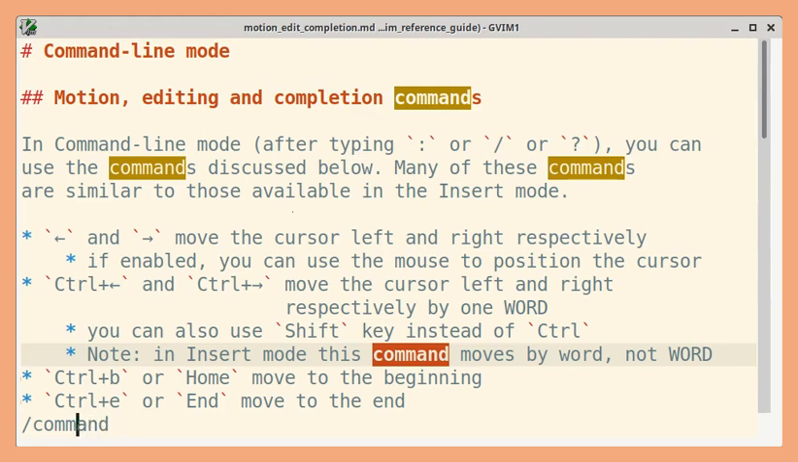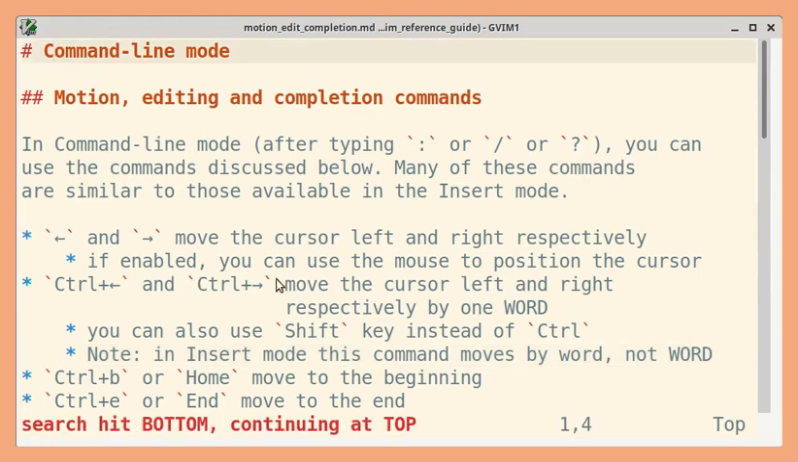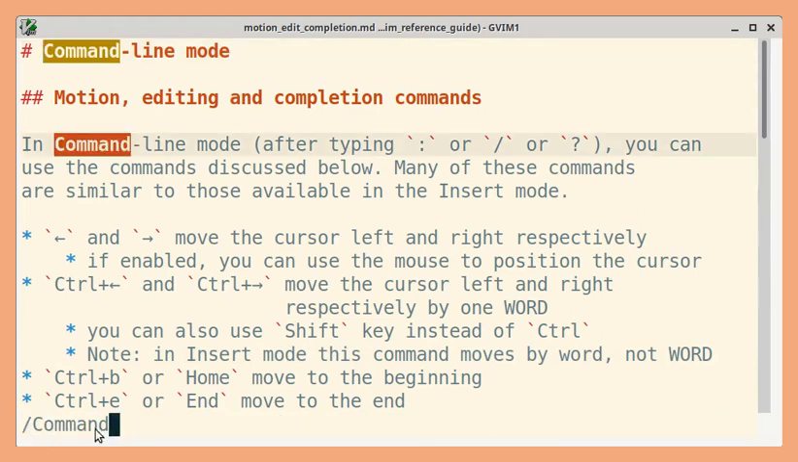Then you can use arrow motions, or you can also use home and end keys. So pressing end goes to the end and pressing home goes to the start of the command line. If mouse is enabled, you can also use that to position the cursor. For example, if I want to go directly to this point, I can just click the mouse.